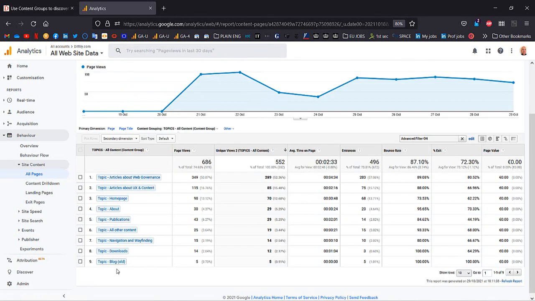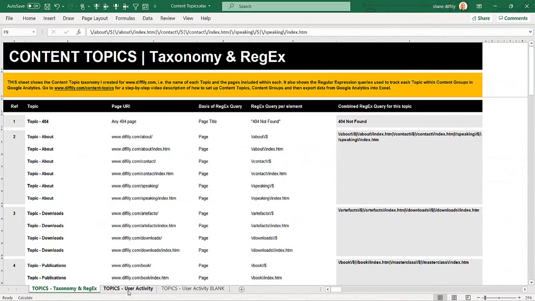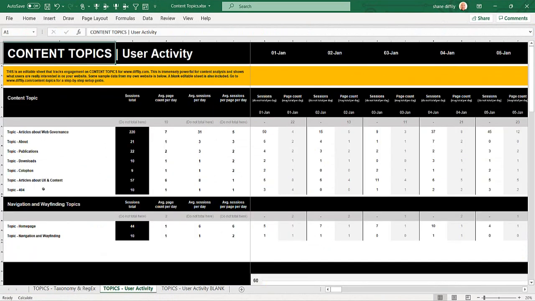So now we have the data we want and we can begin to export it and pull it into Excel for further analysis. Here again we see the spreadsheet I showed before for my own website. It may look complicated, but it's not that really. For each of the content topics, all we're doing is pulling in two numbers from Google Analytics per day. Those are, first, the number of unique views, that is visits or sessions, to each topic per day. And second, the number of pages visited per topic per day, or as I call it, the page count per day. Those are the only two numbers we need.